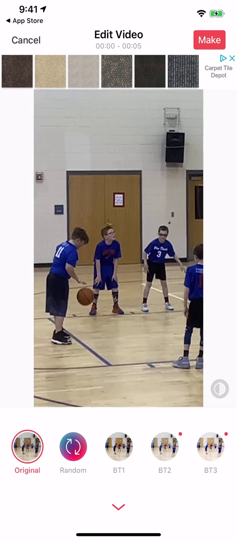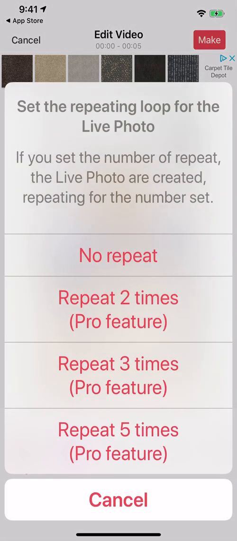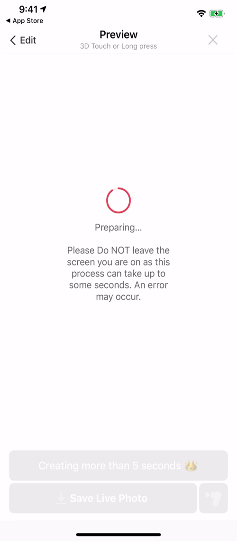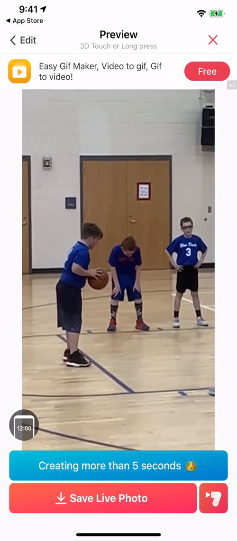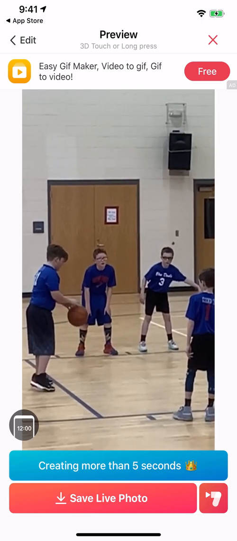So there's a lot of things you can do, but let's just stick to what we have here. Up at the top right, I'm going to tap Make. So I have options here. Now this is a free app, but if you buy the Pro feature, you can get these. You can make it repeat 2, 3, or 5 times. I'm going to hit No Repeat. Now it's going to prepare that video into a live photo. So there it is. It is now a live photo.